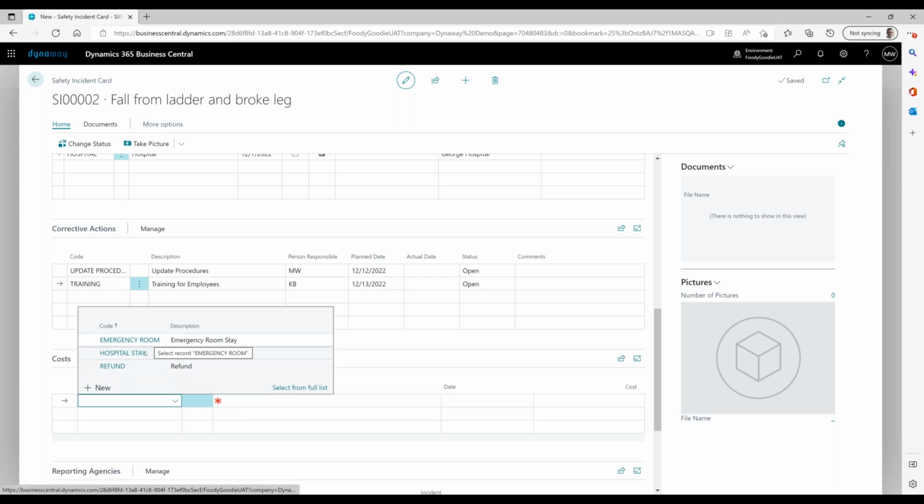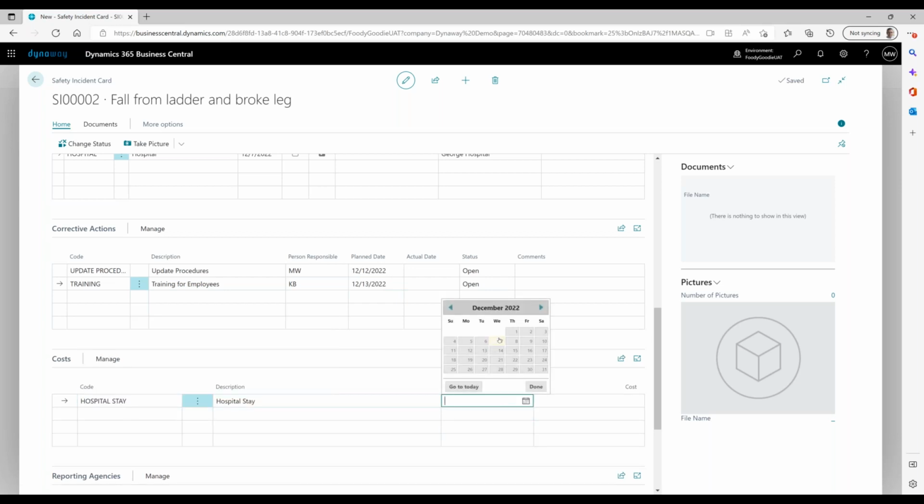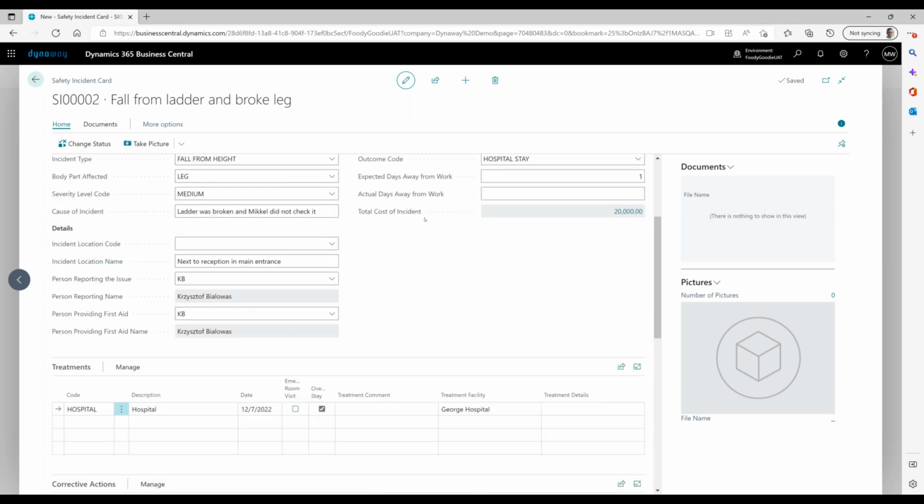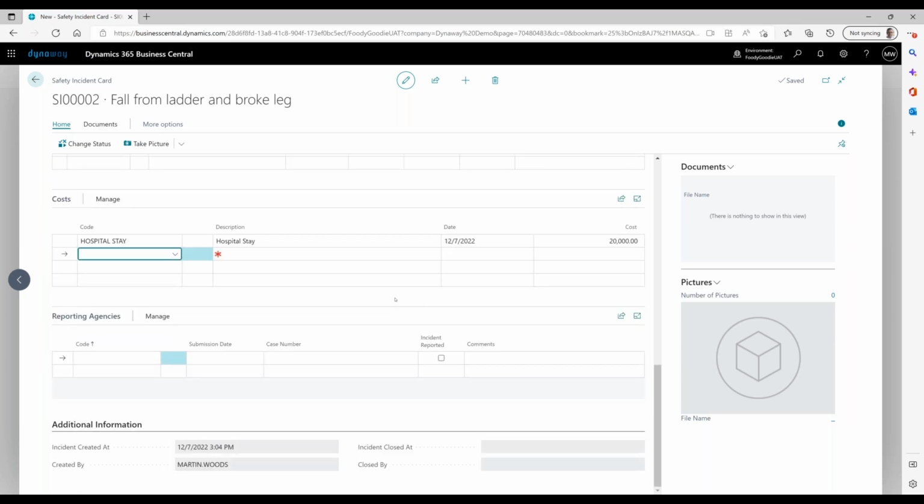So I can say that the stay in the hospital cost us, and it was on the first, so it cost us $20,000. We can also put another cost if we want. You can see the total cost in the header, so that's also something you can track, how much it costs. Maybe we needed to do something with that.